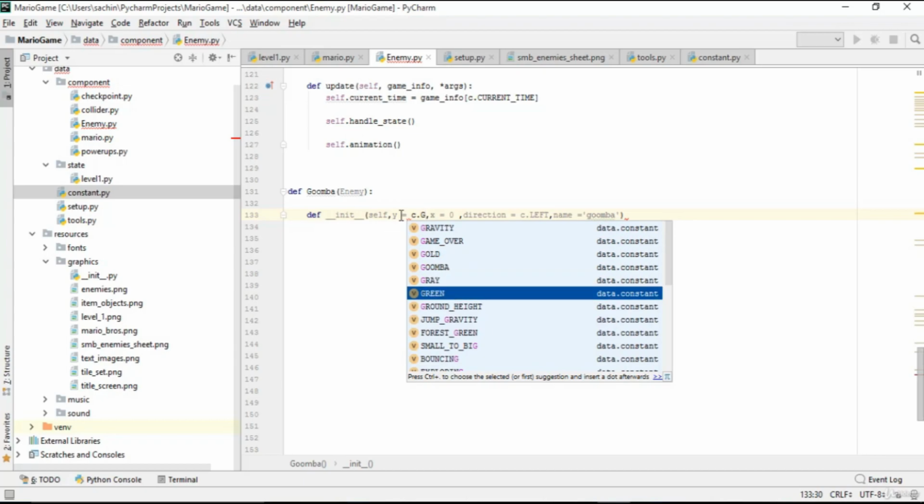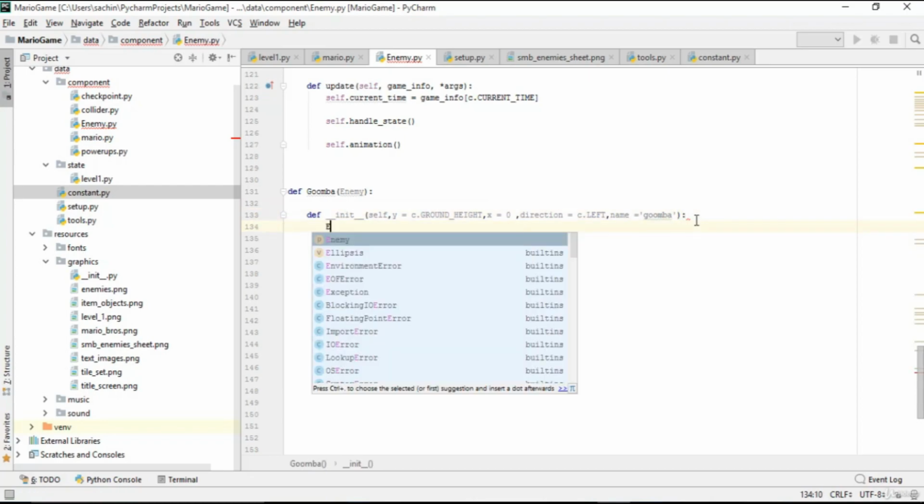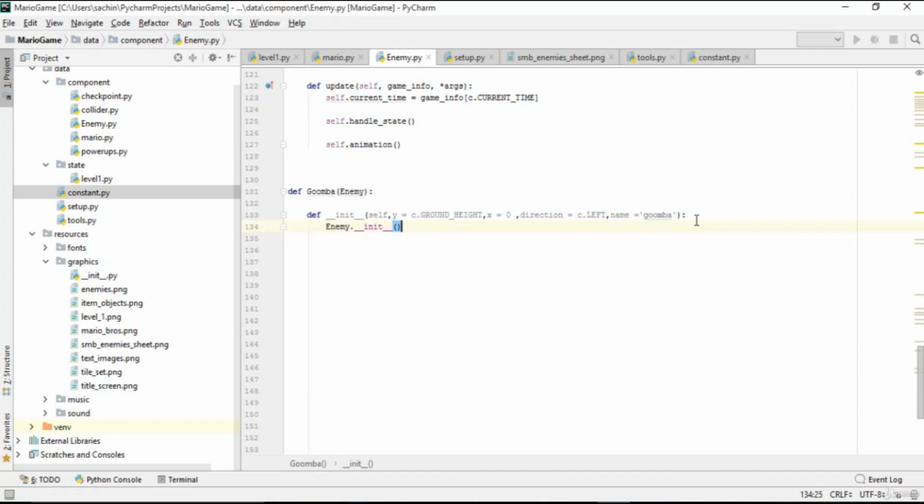It should be ground height, it should be moving in this ground height basically. So next thing we're going to do here is implement this init method by calling this enemy dot init method. After this we'll put this self here, that is the current enemy, which in this case is a Goomba.